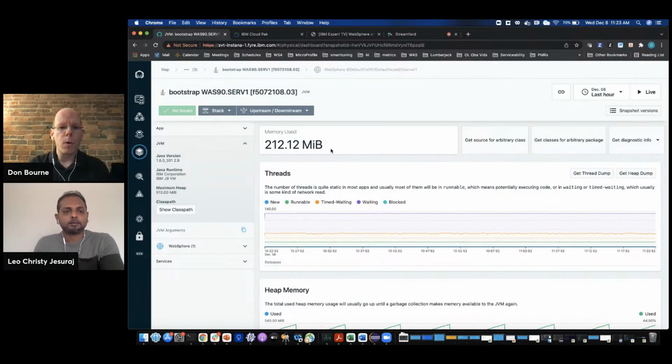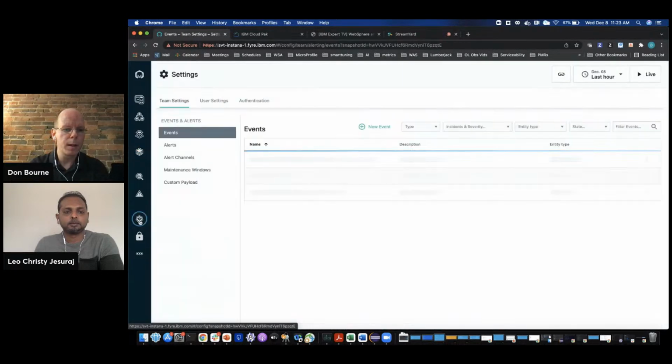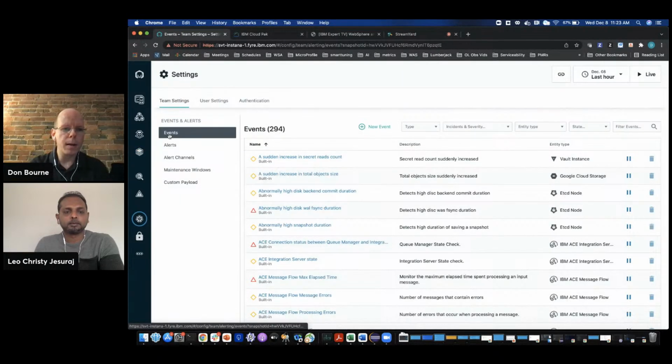I'm going to, in a moment, simulate a memory leak. But first, I'm going to talk for a couple seconds here about a couple other things for the setup. So this is our server that we're going to poke a memory leak at, basically. Within Instana, what's going on is that it has different built-in events. And so if you go into the settings for Instana and you take a look at the events, these are all the different events that it has. And you can see there's 294 different kinds of things that it has events for.